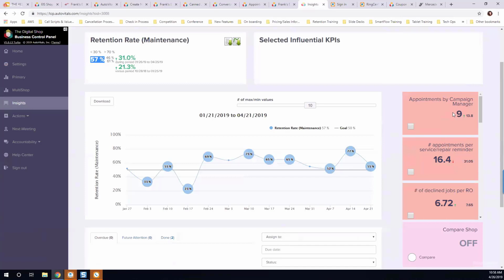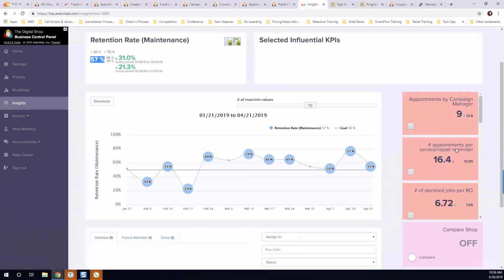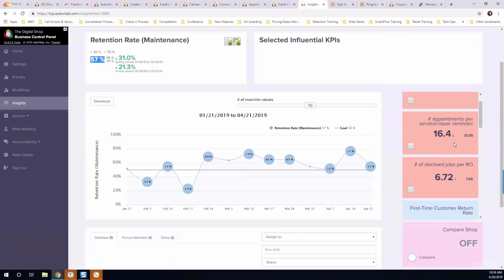I'm not going to go through all of them today, but a couple things that you can see: if you're doing a campaign, so for example, the lost customer campaign that we just created, this is going to show you how many folks have come back in and scheduled an appointment based on that campaign you sent, based on the time frame that we're looking at. If you're ever curious how we are calculating this information, hover over the influential KPI and it will show you exactly what we're doing and how we're tracking. So you have appointments scheduled through Campaign Manager.